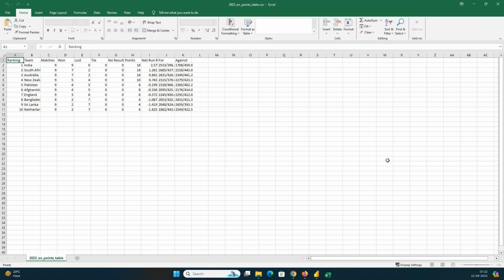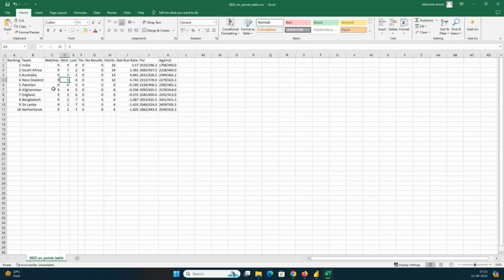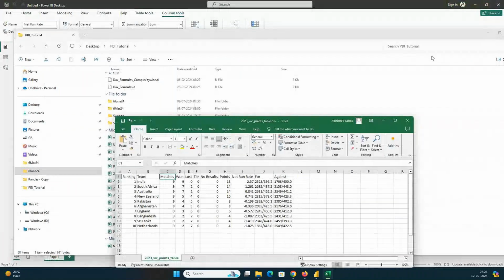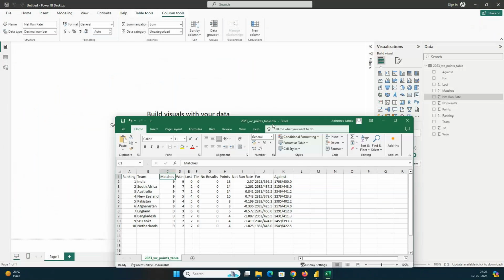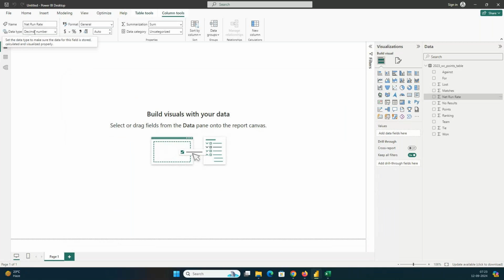Okay, in this file, very simple data. So ranking, team, matches, won, lost, tie, no result, points, net run rate, for, against. For a few columns, when I imported data into Power BI, you see the lost column is shown as a whole number. The matches column is also shown as a whole number. But the net run rate column is showing as a decimal number in Power BI. But for points, it is showing as a whole number.